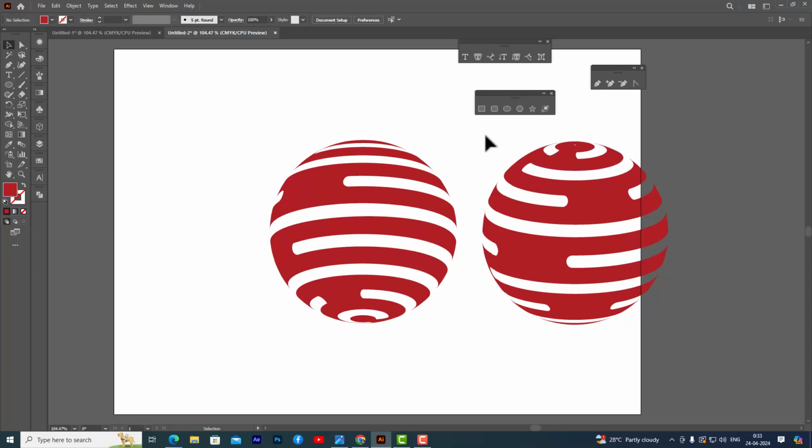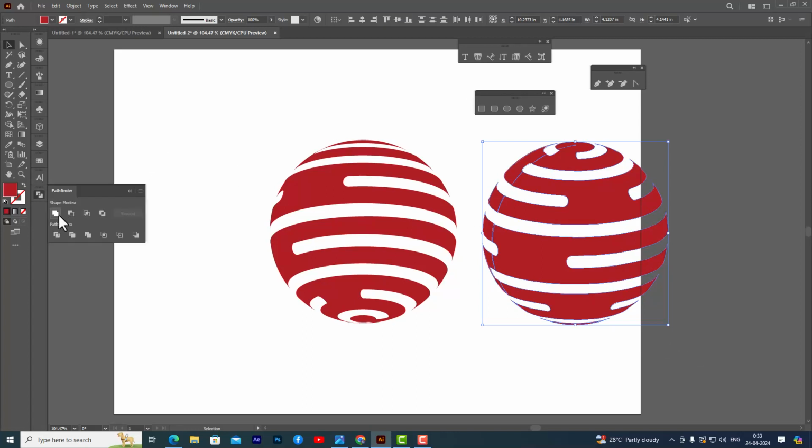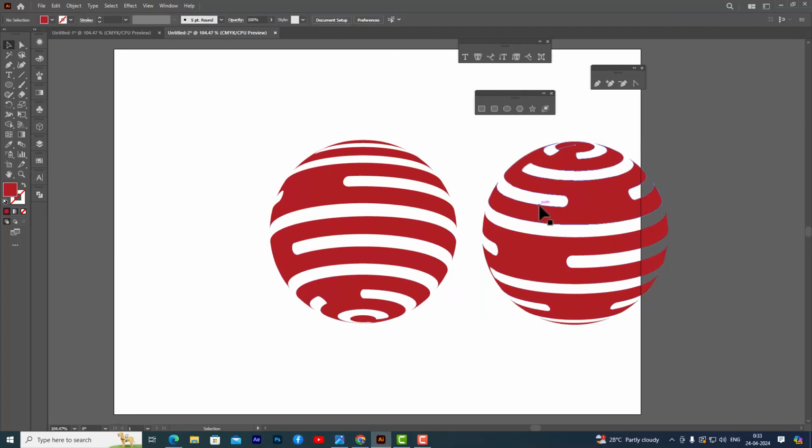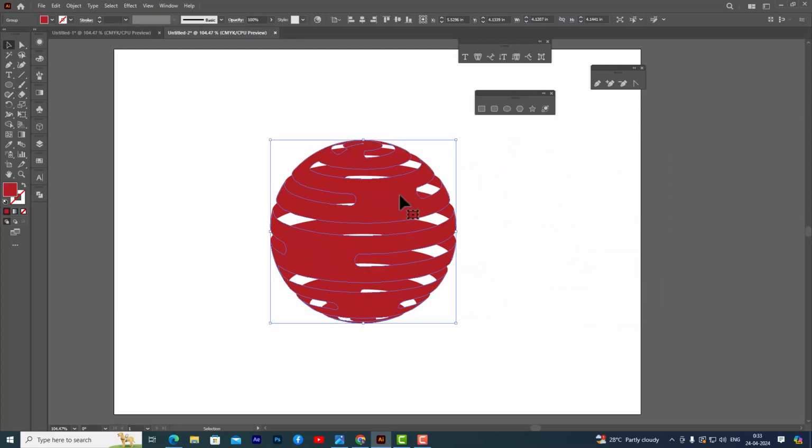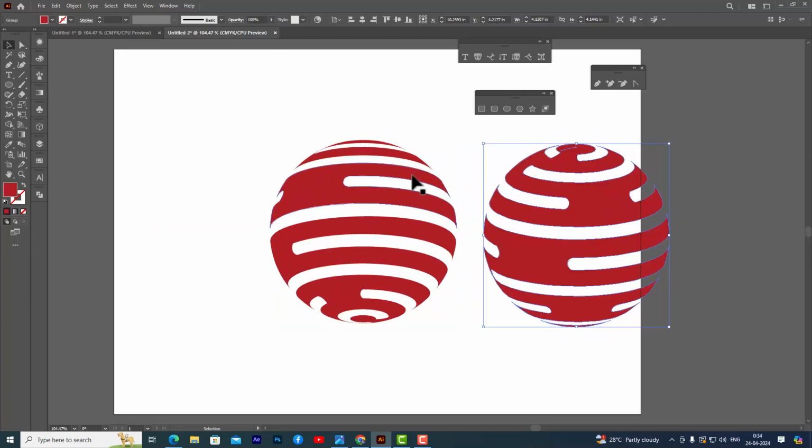Right. So now we will just select the entire set of objects, and we will just open the Pathfinder, and here we have the option unite. Right. Now this is a single object. So now what we'll be doing is we will just keep it over the other object, but before that we will do one more thing.